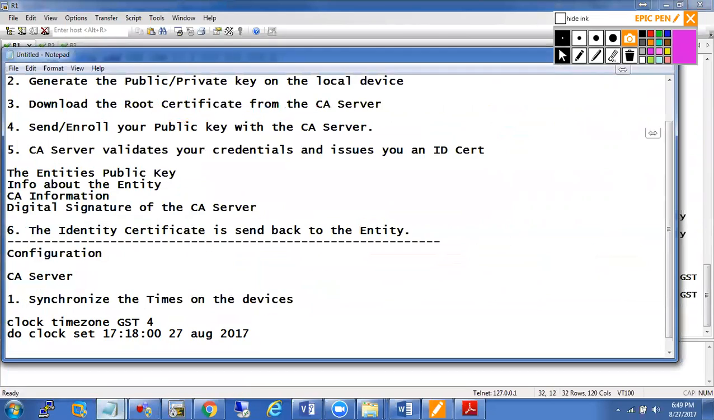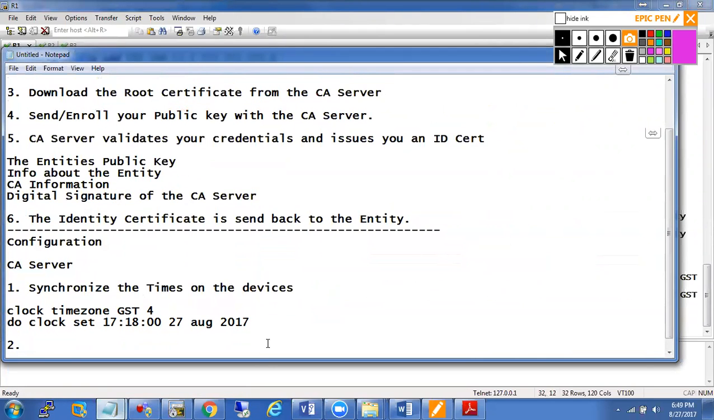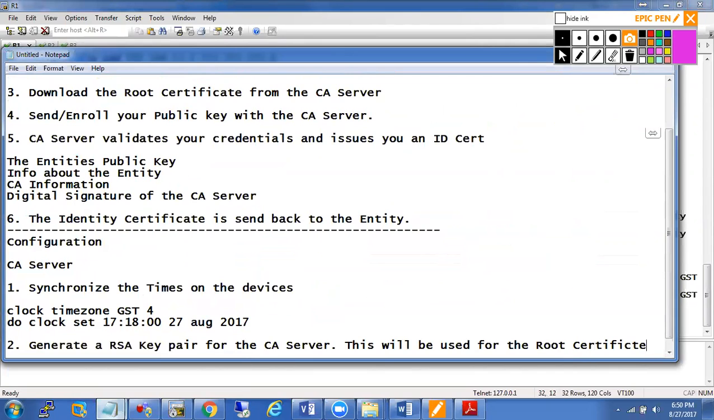Step 2, generate a PKI or RSA key pair for the CA server. This will be used for the root certificate. What's the purpose of the root certificate? To sign the identity certificates and also validate it.